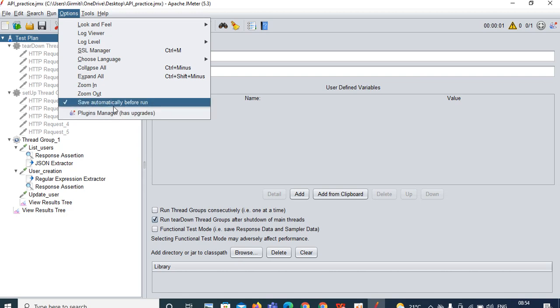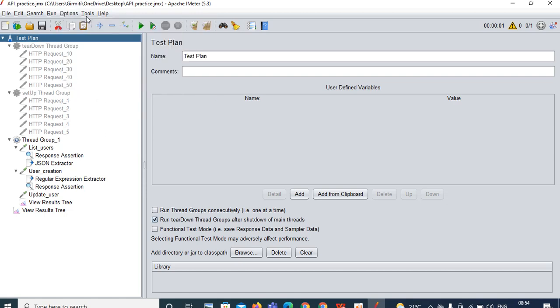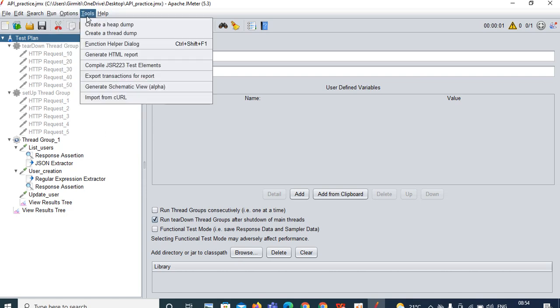Okay, so the features are only up to here, save automatically before run, up to there only you can see. You cannot see the plugin manager feature out there. I will tell you how you can replicate that plugin manager in your JMeter, but not now. So going forward, coming to tools.